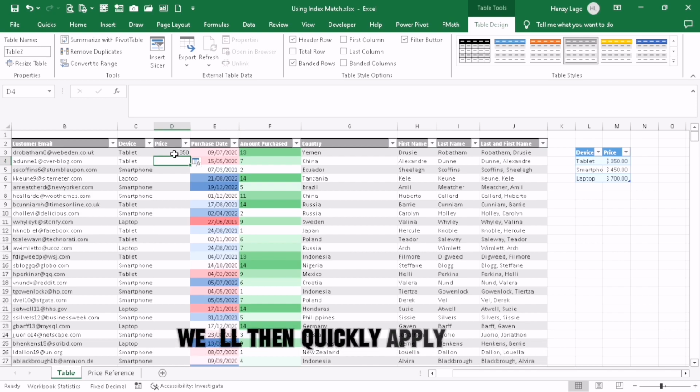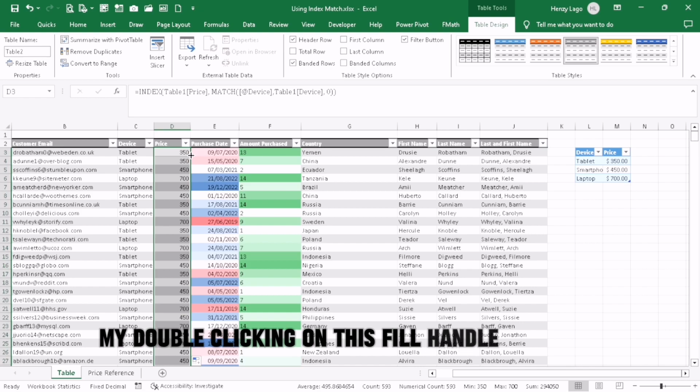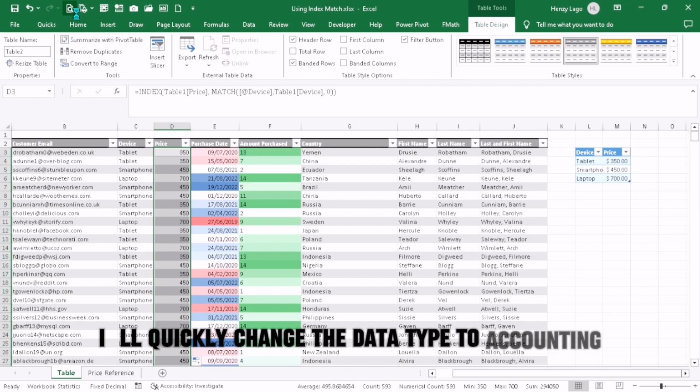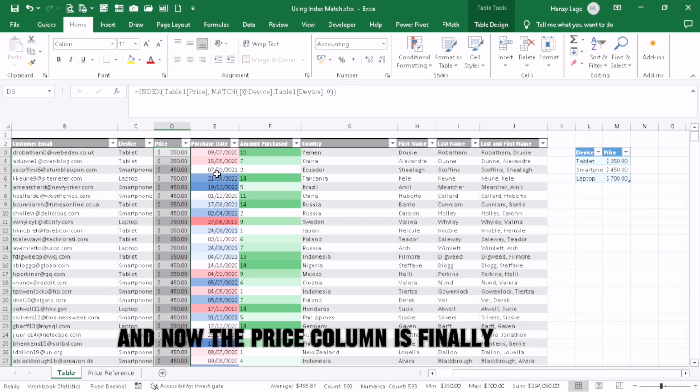We'll then quickly apply this to all the other cells beneath it by double-clicking on this fill handle. And boom! Every cell now has its respective value. I'll quickly change the data type to accounting, dollars, and now, the price column is finally finished.